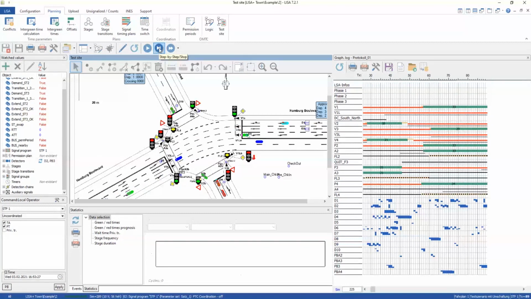That's the test side. And we have 20 minutes left.